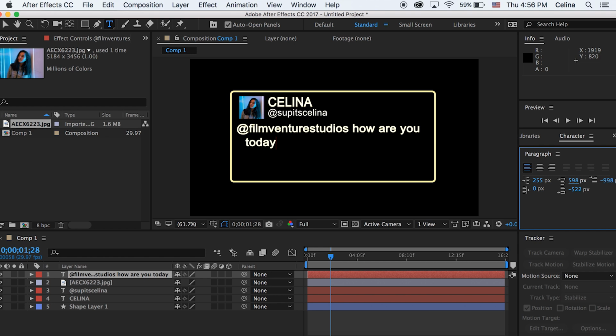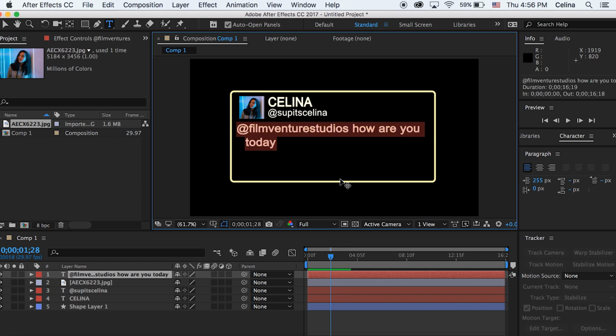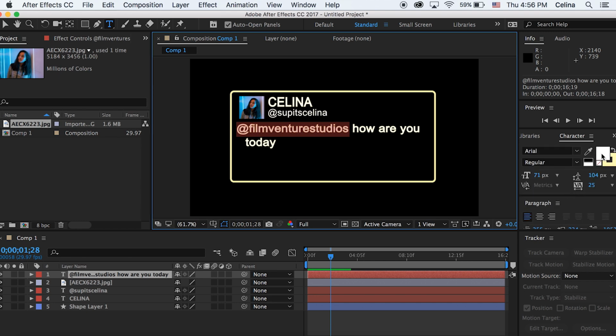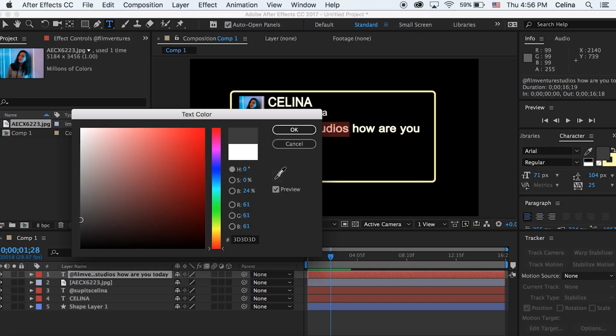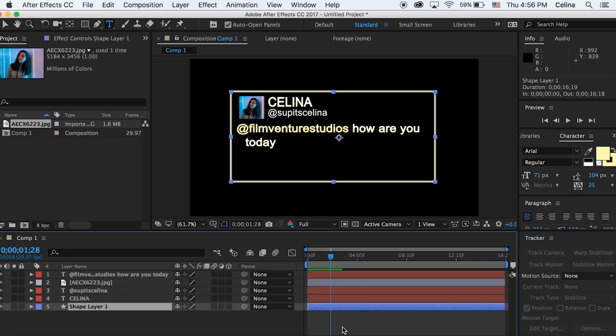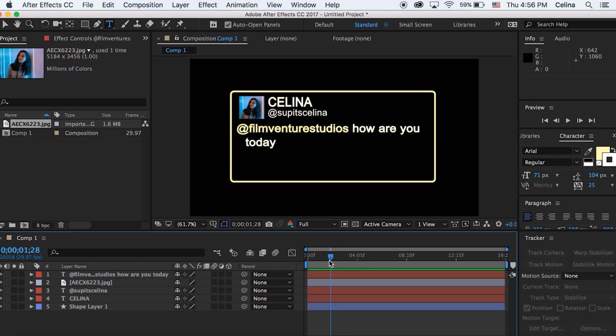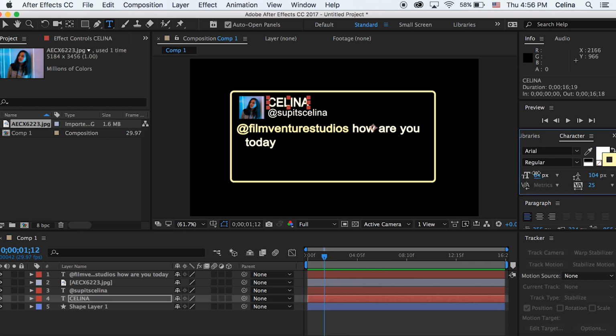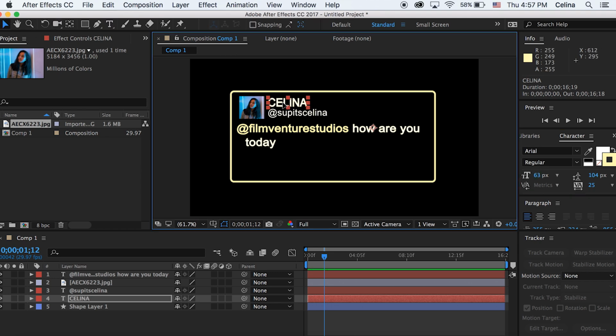Okay, now I'm going to change the text of my username to a different color. So I'm just going to change it to the yellow color. I'm going to press the fill button and then just put the dropper on the yellow of the rectangle so they're both the same color. And then now my username is yellow. Okay, so you can kind of adjust the sizes of the text if you want. Just make it look how you want it to look.